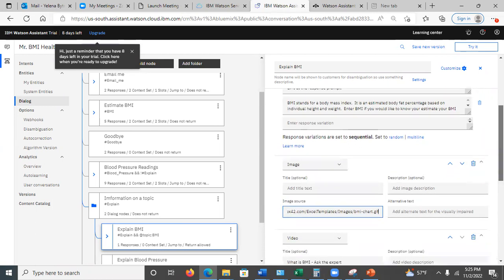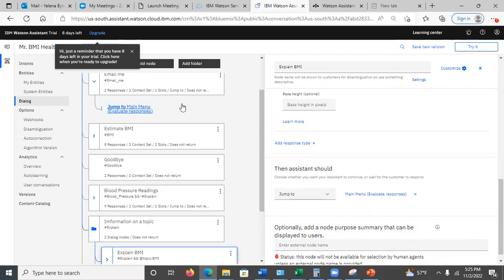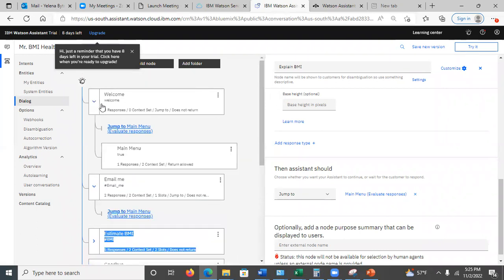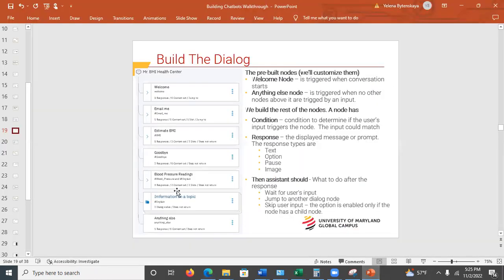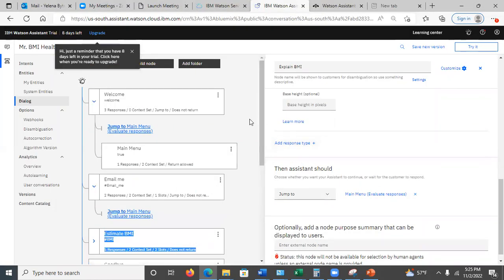Now, remember that jump to says where to go, and in here it goes to the main menu. There is a main menu node where it's going. Sorry, I have to scroll up. It's a child node of the welcome node. Okay, it's implemented this way here. Now, what is done here? Well, let's look at this.